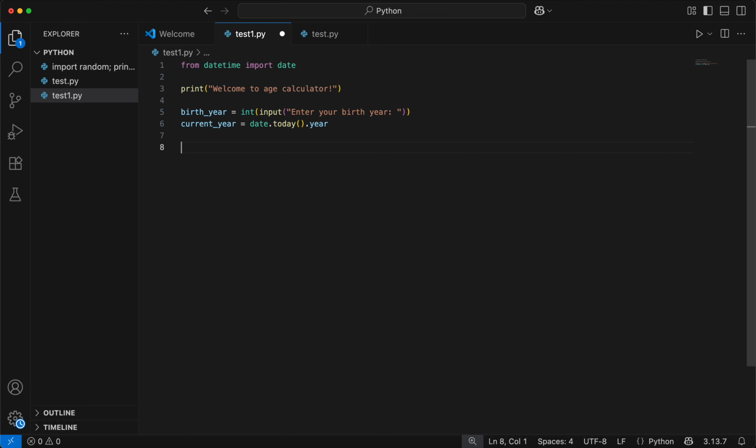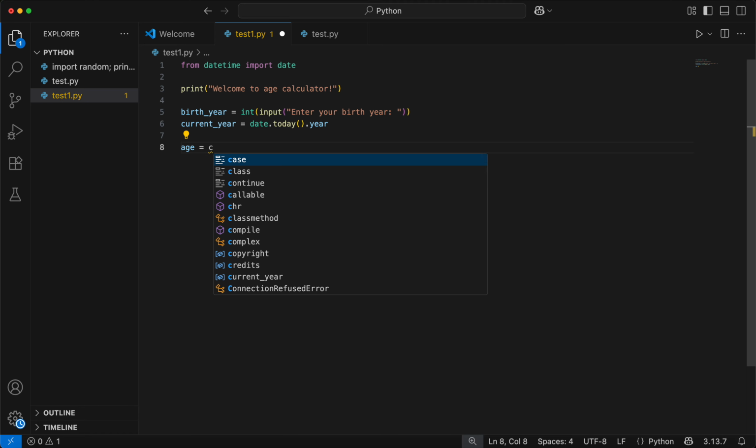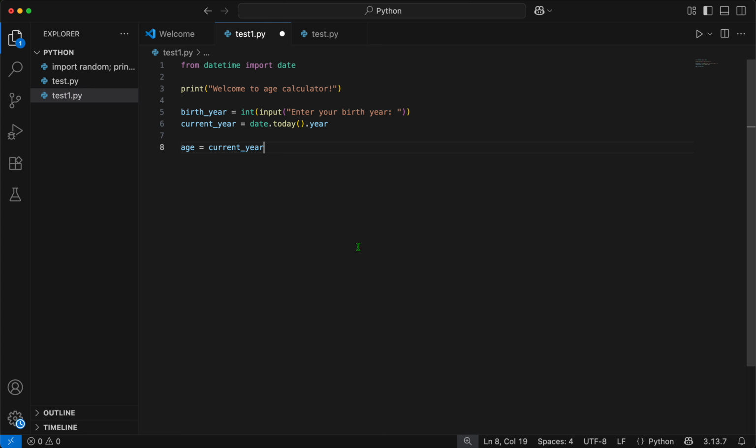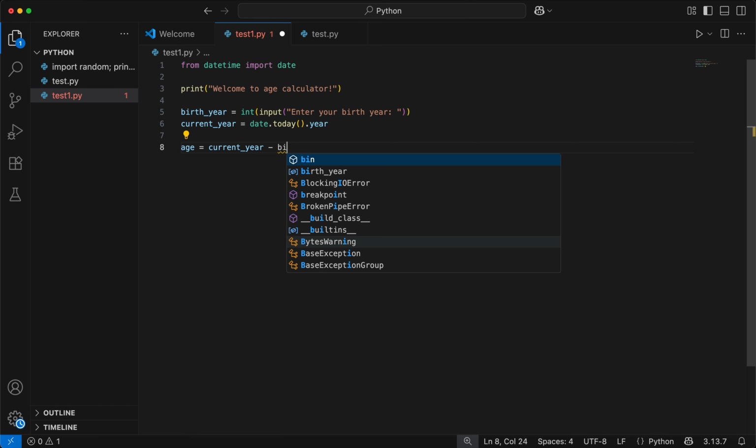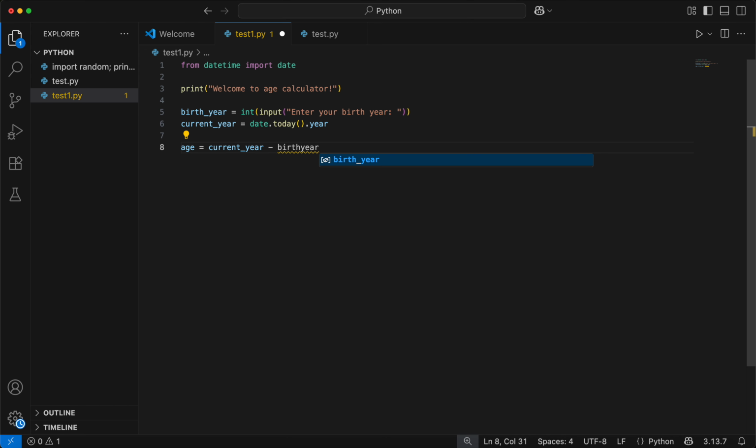And next let's create a new variable called age equals current year minus birth year. And next days equals age multiplied by 365.